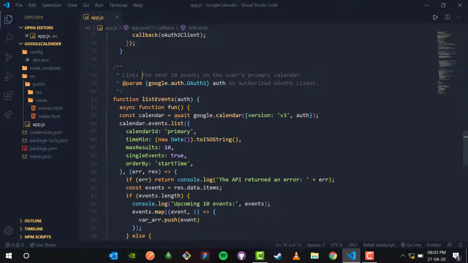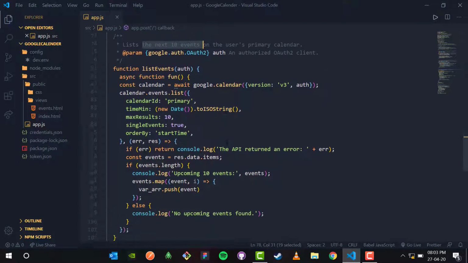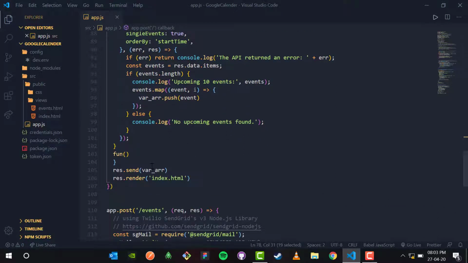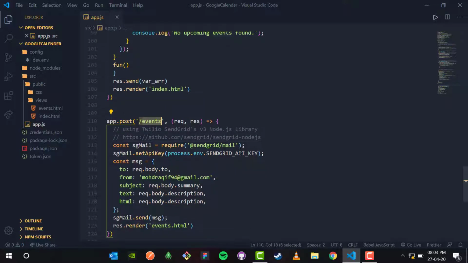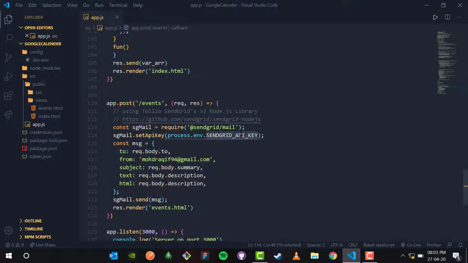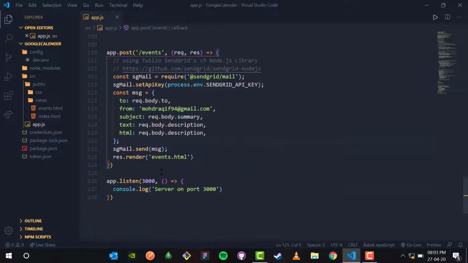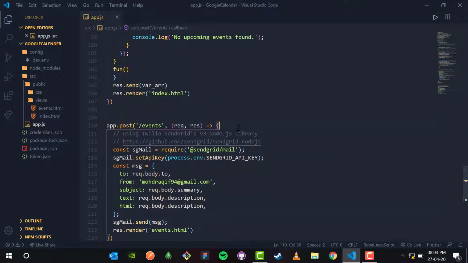This events route works fine. List the next 10 events. This is from the Google API, which is sending the event to my application. This POST request to /event is sending the email, and now I have to do one more thing to this POST request. I have to make new events from my app.